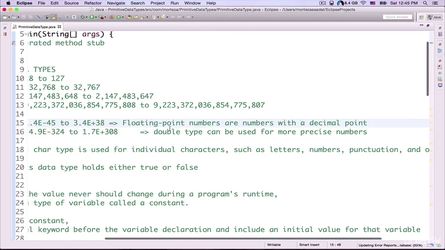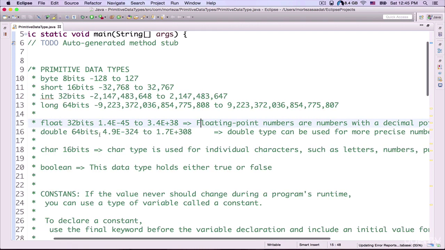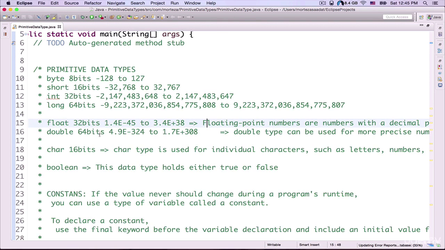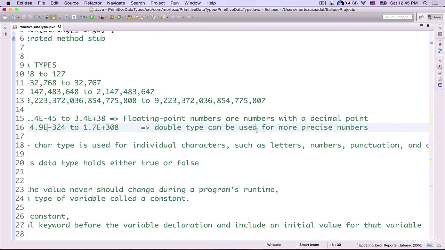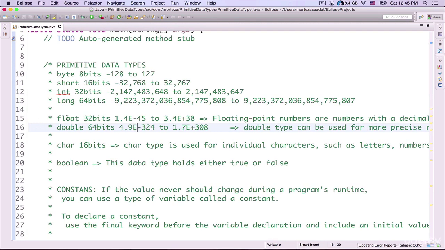Okay, so floating point numbers are numbers with a decimal point. Okay, and the next primitive data type is double. As you can see here, double data type is a double precision 64 bits floating point. Okay, and the minimum value that this data type can hold is this number, and the maximum value that this data type can hold is this number. And this E here means exponent. And double data type can be used for more precise numbers. So double data type is like float data type.